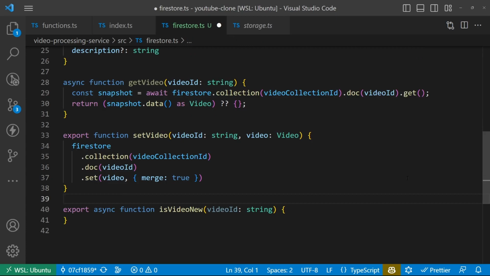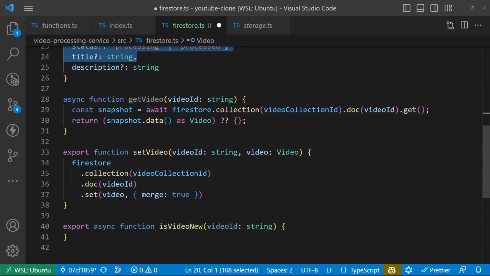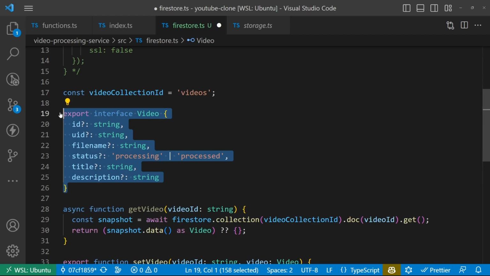What that means is if there's already a video stored in Firestore for that ID, and we're only specifying a couple things, like maybe we're only passing in the description and not defining any of these. With merge true, we will merge this data that we're passing in. It won't delete the original data that was already there. It'll just overwrite the one field that we specify. If we didn't have that, it would delete the original document and then only populate the data that we're specifying.